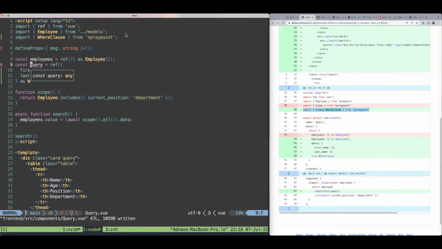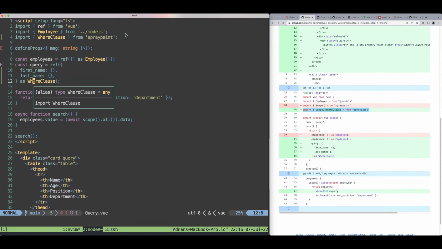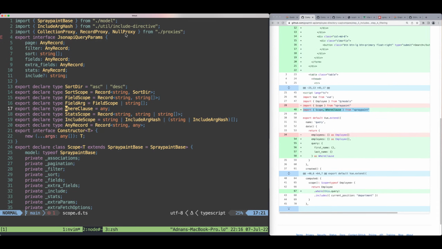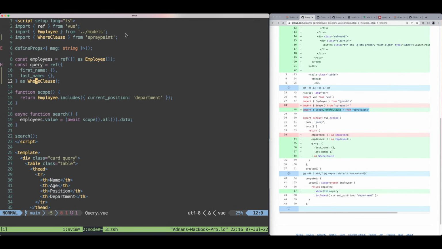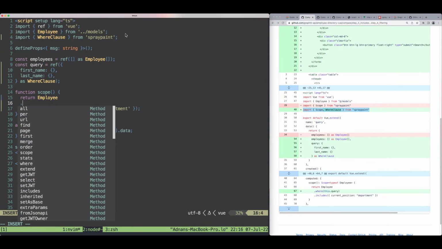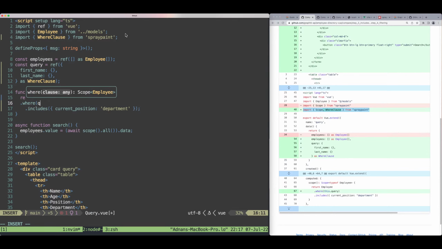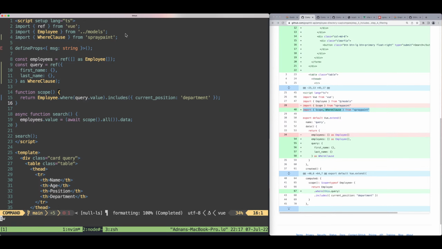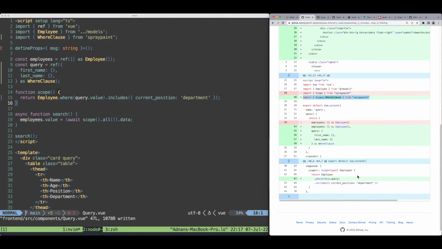And no qualms here about this, although that's interesting. This appears as any because where clause is just any. What a sham. Sorry. Fascinating. And then here in our scope, right before includes, we can just say dot where and then pass it our query. In our case, it'll be query.value. All right, so that bit is done.